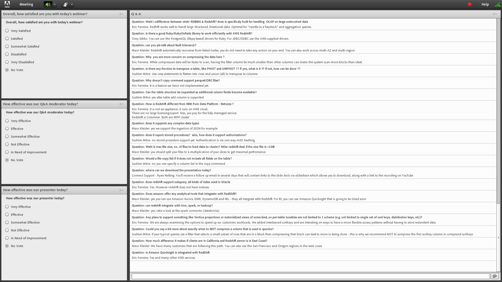Another question from Adrian Rizzo. Have you seen clients using MicroStrategy as their UI BI tool for Redshift? Yes, very popular. Lots of customers use MicroStrategy.